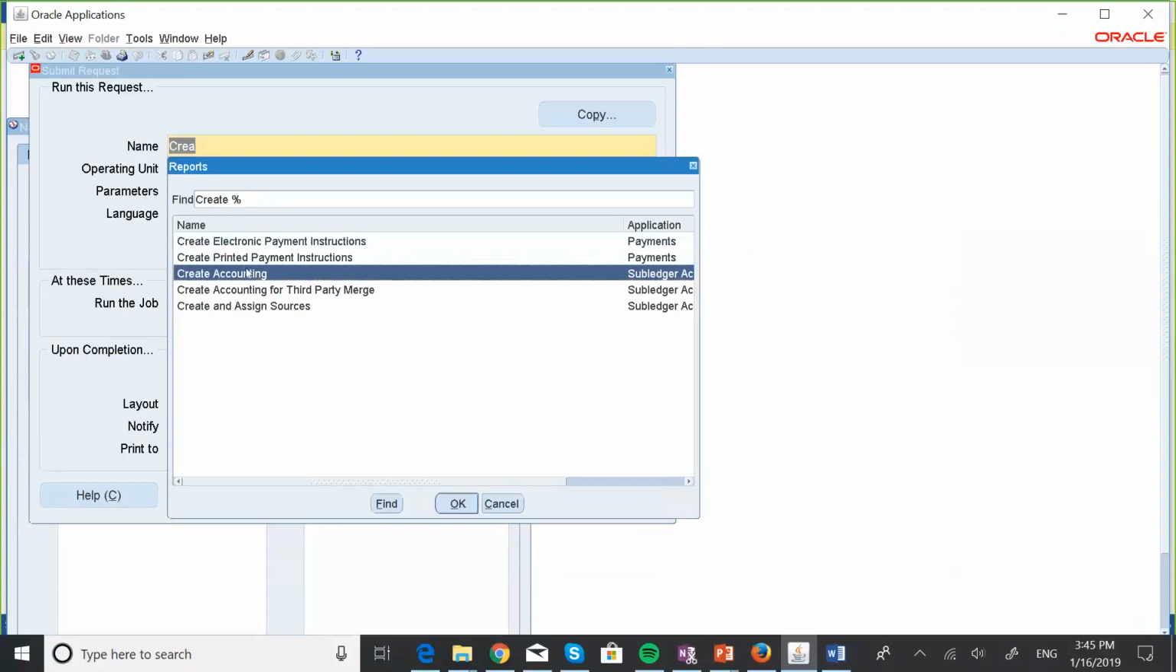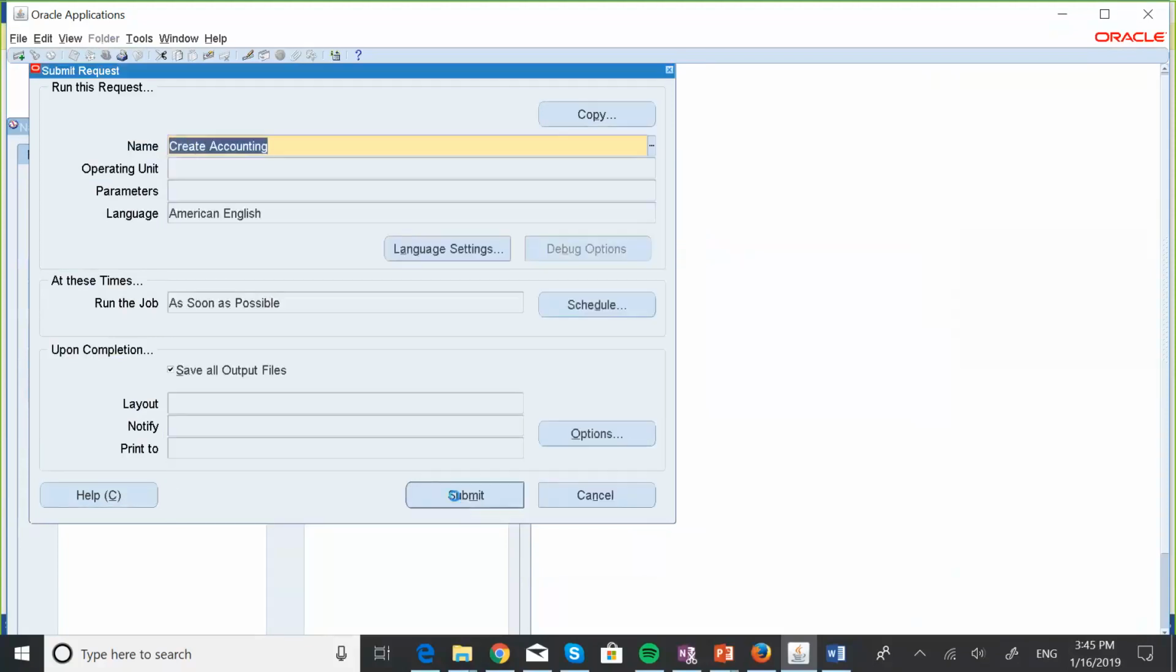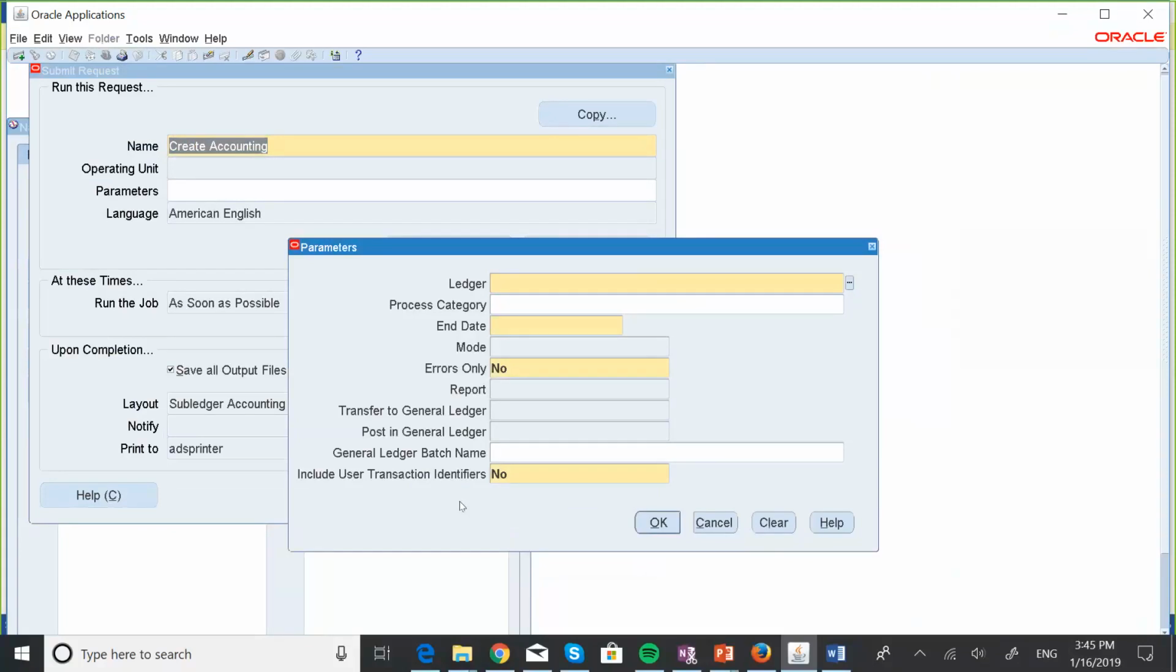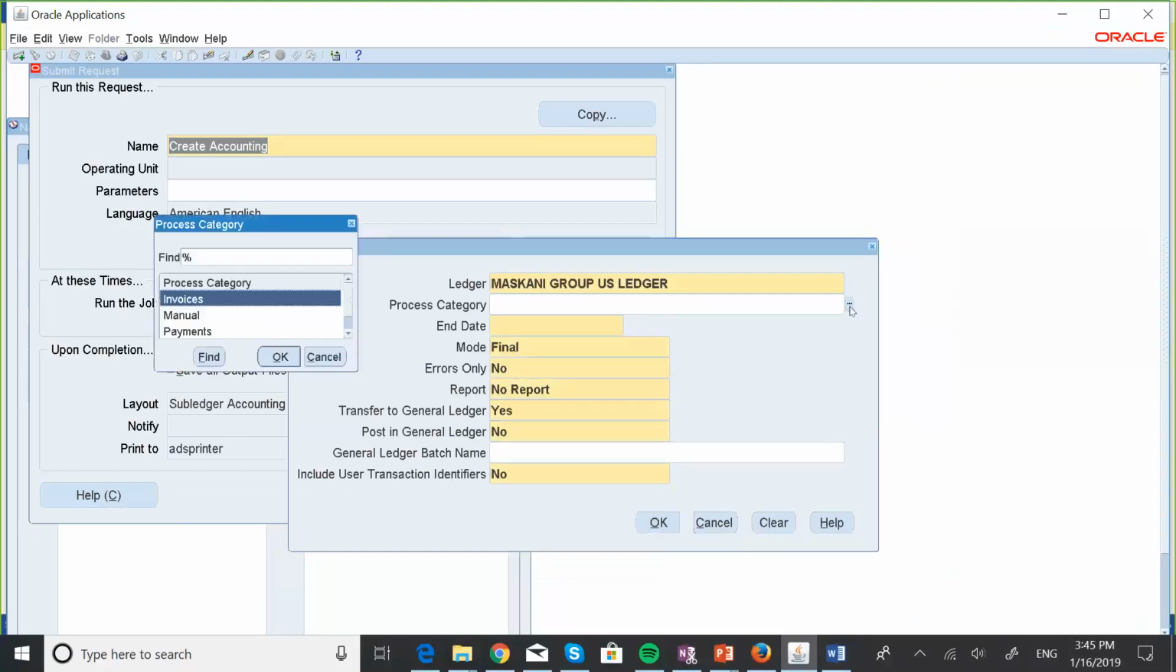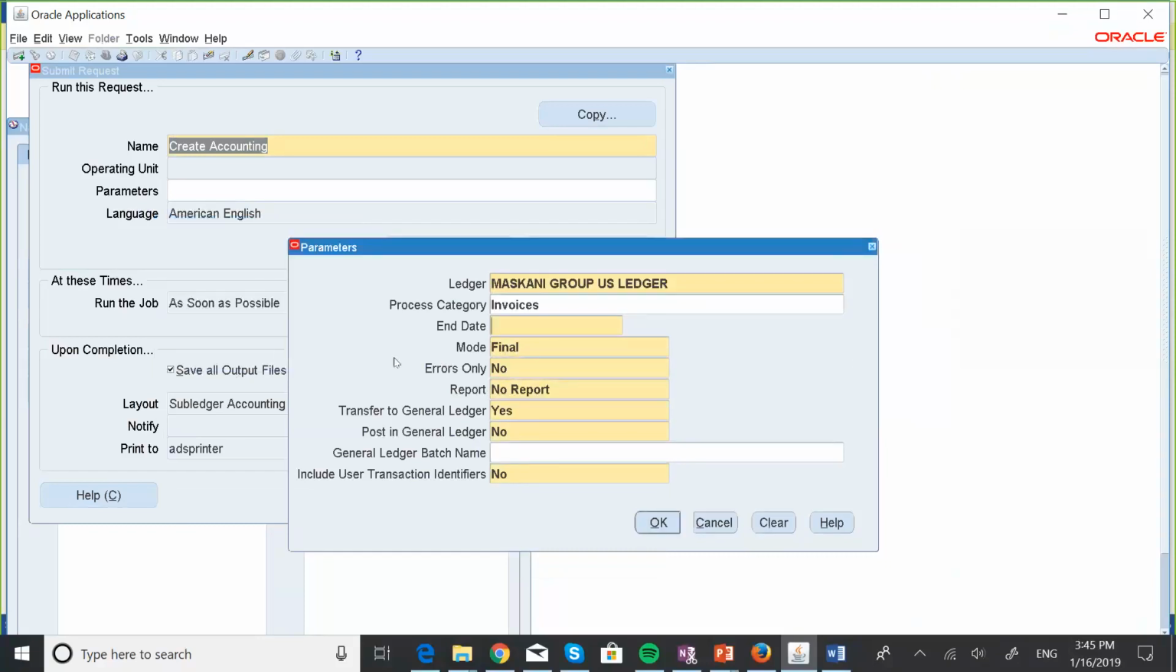I was trying to run that from my GL responsibility. So let's go to create accounting. Okay. Ledger is Maskani. Process category, let's not pick anything here. Okay, and now let's put our end date at 15th January 2019.